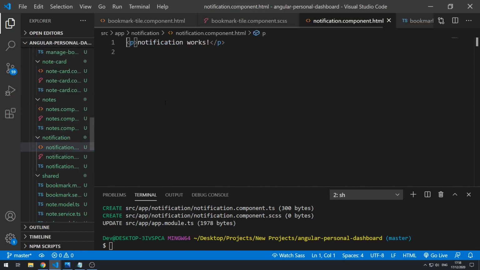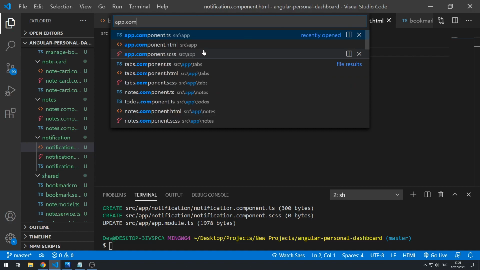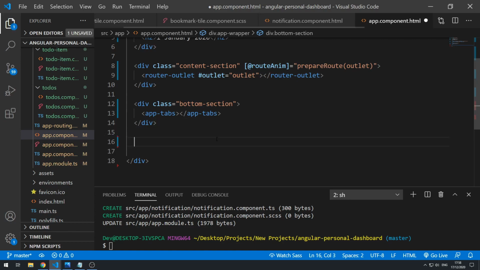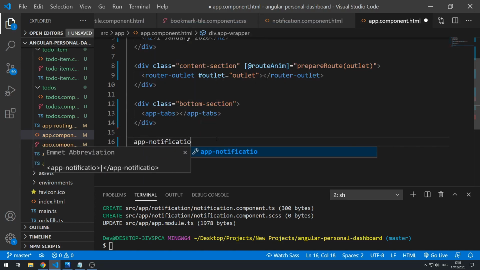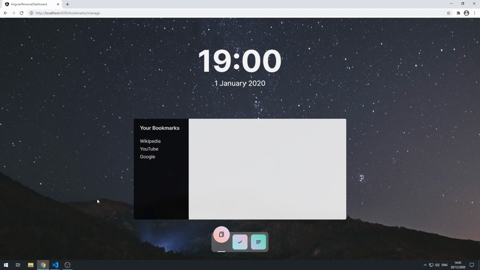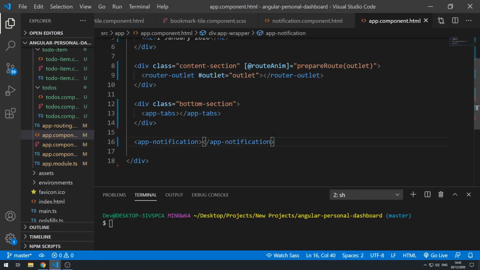So if we go inside here, we can see this, and let's actually go to the app.component template, and let's put the notification inside here. Okay, so let's do app-notification. Cool. All right, so let's save that, and let's go back to the application. Now if we look here, it's very hard to see, but we can see this text here, notification works. Cool. So that is actually working.